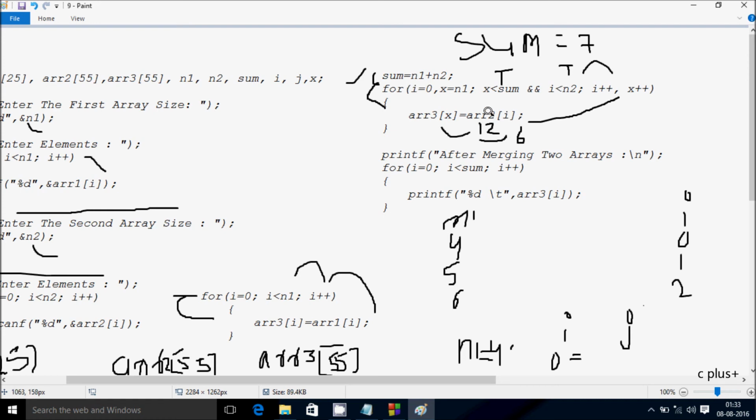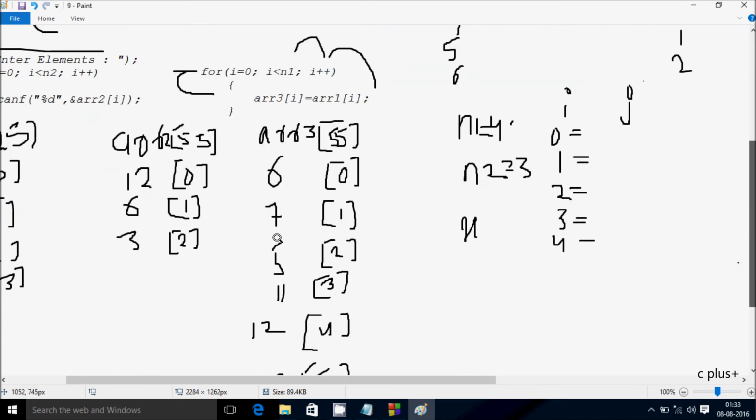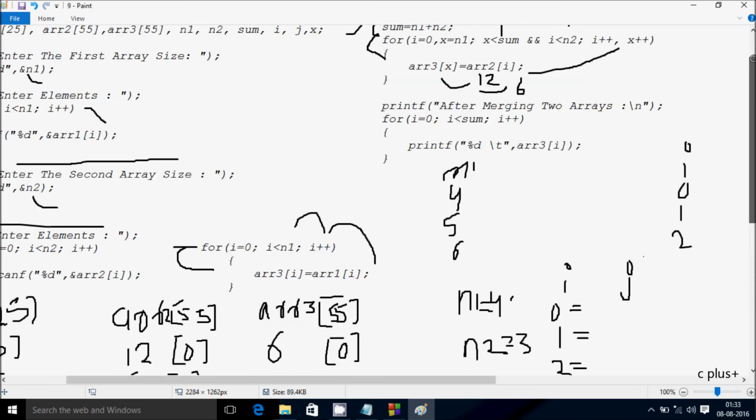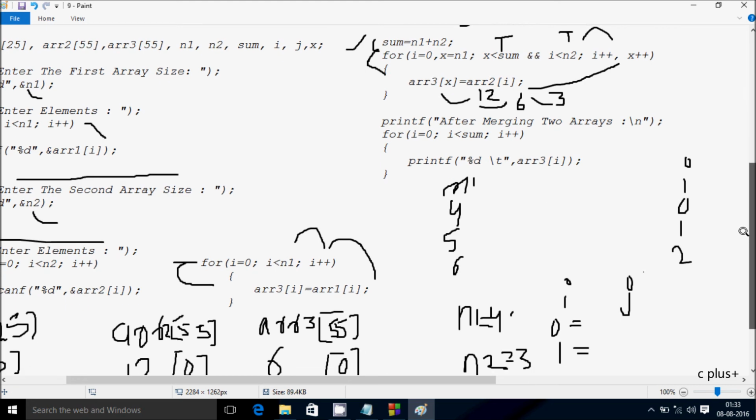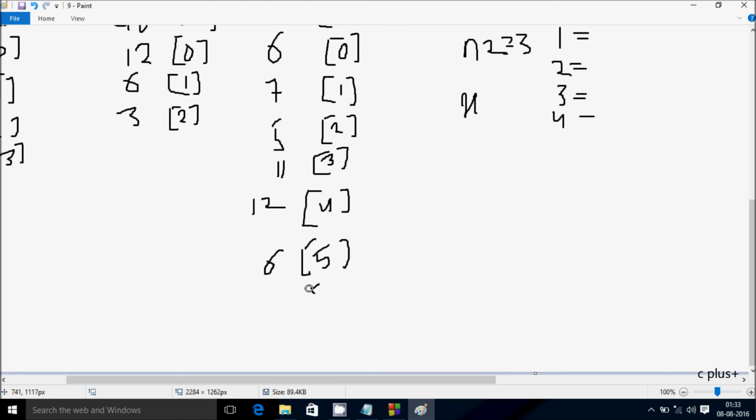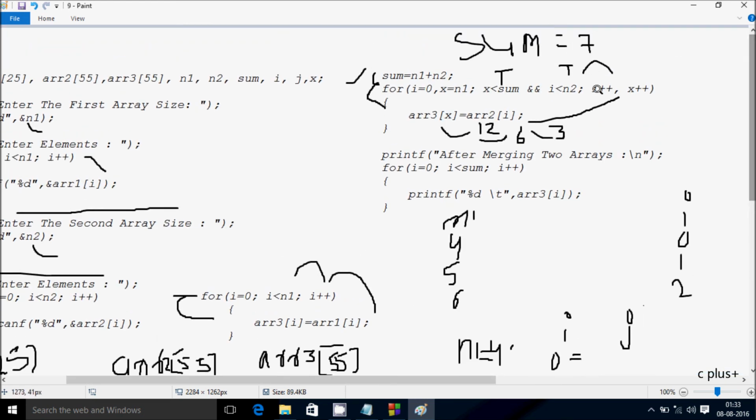So that coincides. So here a1 of 2. So I value is 2. So a1 of 2 position value goes to a3 of 6. So a1 of 2 position is 3. So 3 moves to a3 of 6 position. So at this 6 index, 3 comes. Now hereafter it goes up and increases the value of x. So x is now 7 and I is 3.